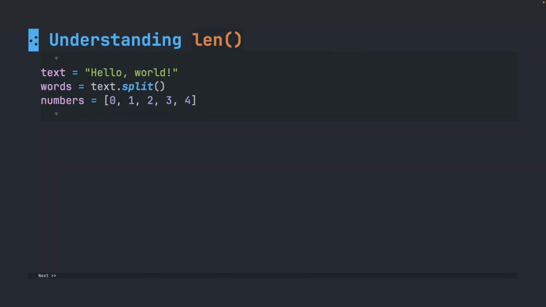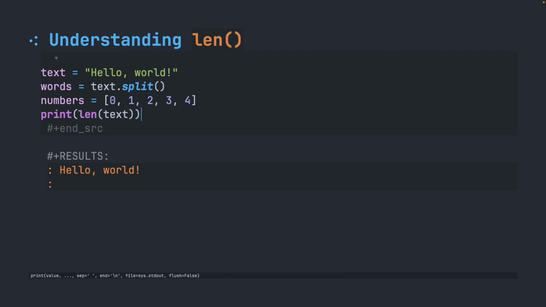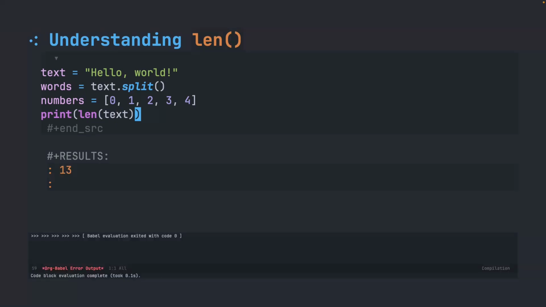Now, the final tool that you're going to need today is the len tool. Here, if we pass in just that text and I print that out, I get hello world. If instead I wrap this in the len function and I print out that, I get 13. And that's because the string up here is 13 characters long. 1, 2, 3, 4, 5, 6, 7, 8, 9, 10, 11, 12, 13. So yes, when you pass in a string to len, it counts everything including white spaces.